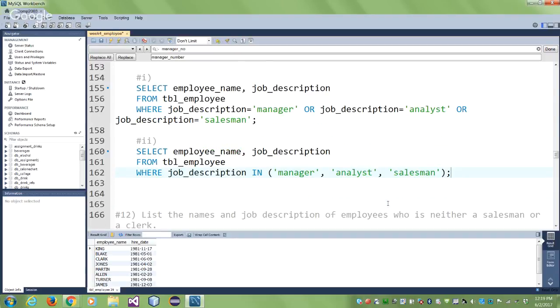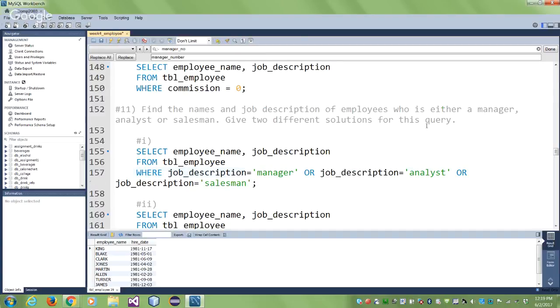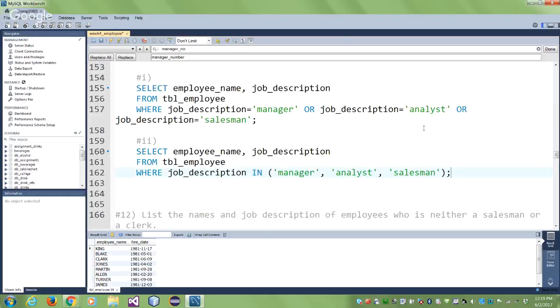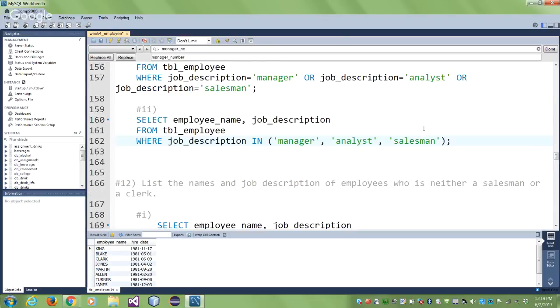So basically, you're saying that if the job description is in this set, then that part. Oh, wait, who is it or is it not? Is he? Yeah, he is either a manager. There is an in, and that means there is also a not in. We'll use not in also. But this is in. Much easier to write and much shorter to write also. You don't have to repeat the field names and you don't have to use or.